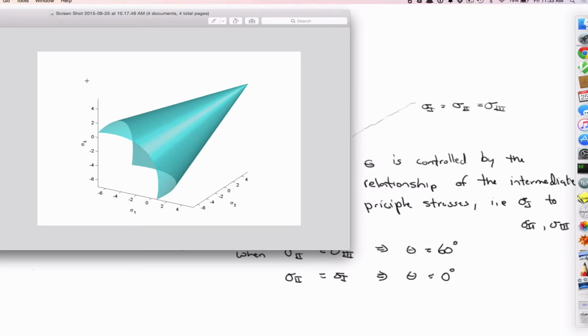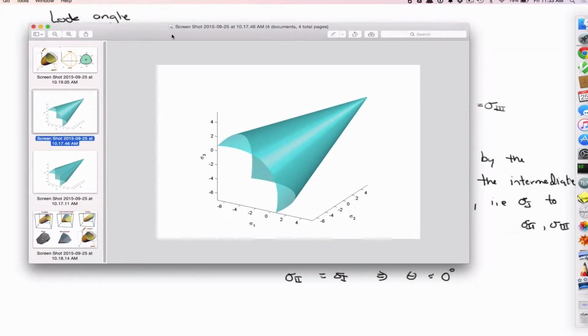I had a couple of better drawings. This is, of course, upside down from the way I drew it. That just means that I took this from Wikipedia, and their sign convention is reversed, right? They're talking about tension positive, okay?